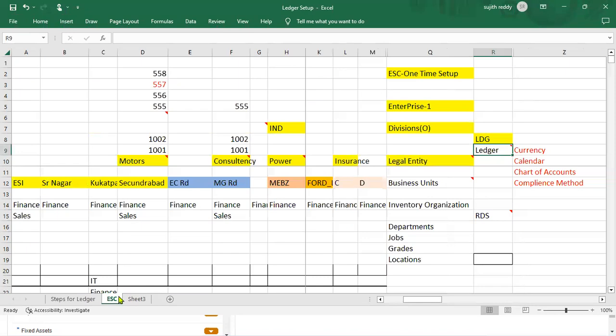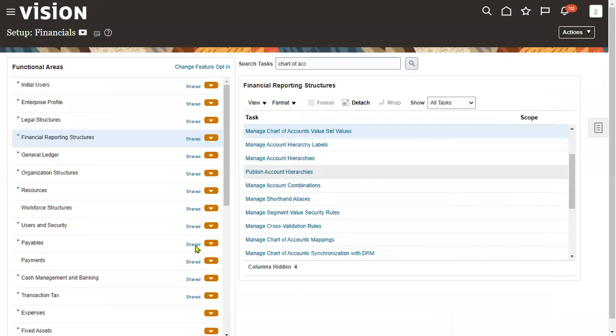Now in our ledger, 4 C's are required. 3 C's are already defined. Currency we did, calendar we did, and chart of accounting structure done. Another one is the accounting method, which is required. We are going to use a standard accounting method. That comes actually in subledger accounting method. In subledger accounting method, we are going to get it over there. Let's go for create the ledger.